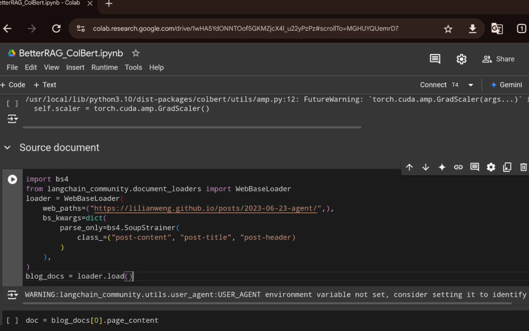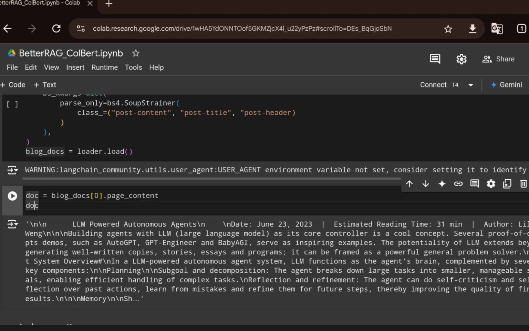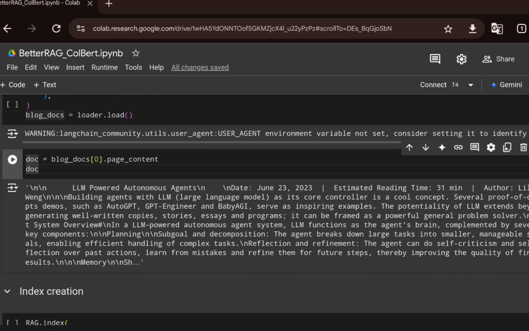I am using a blog post as a source document, and from that blog post we will scrape the document and create a variable called blog docs, right? Then we will get the page content of that blog post, and we will create a variable which is doc, right? Using this doc, we will create the chunks using ColBERT, and then we will push it to an index, right?